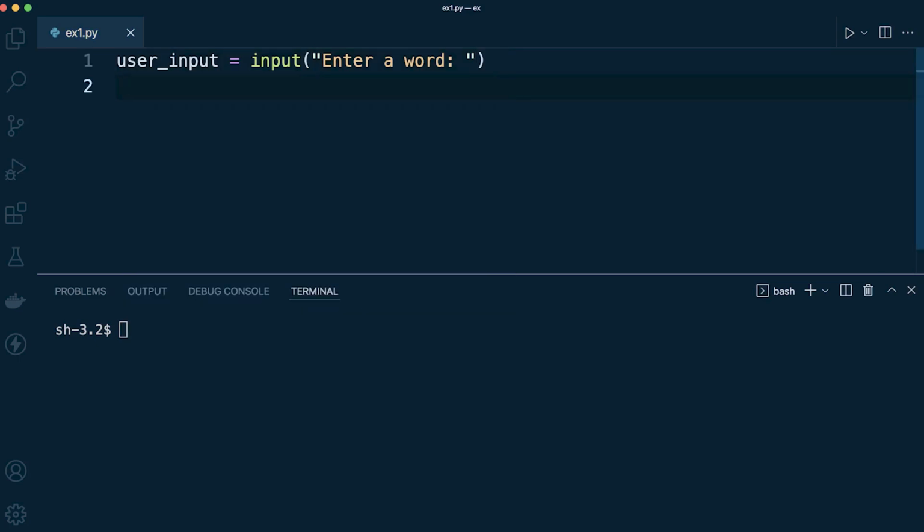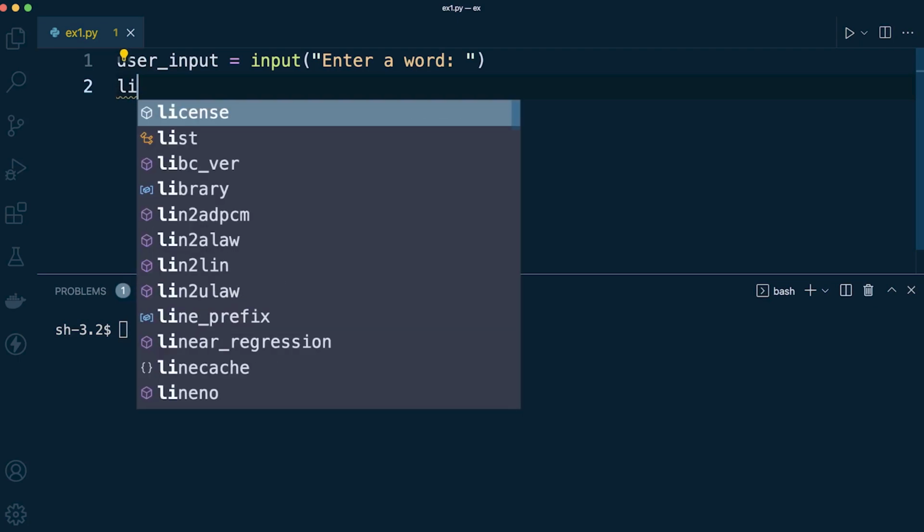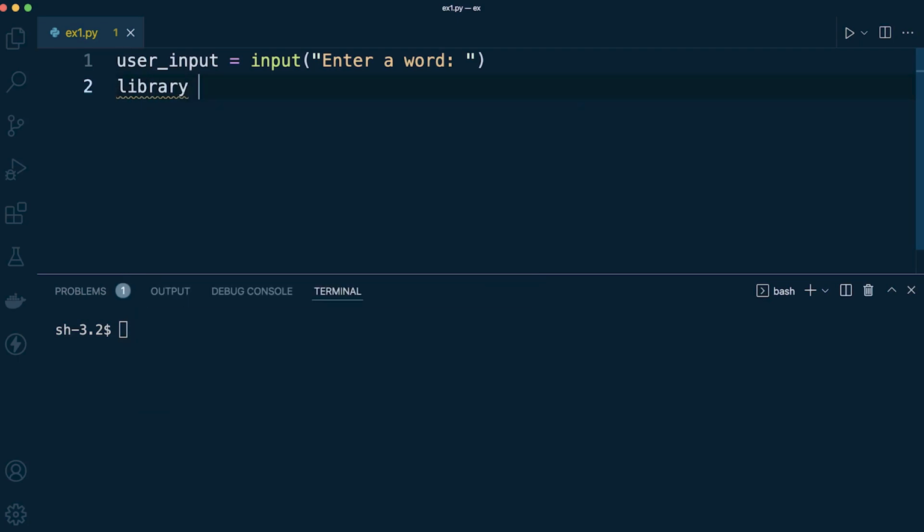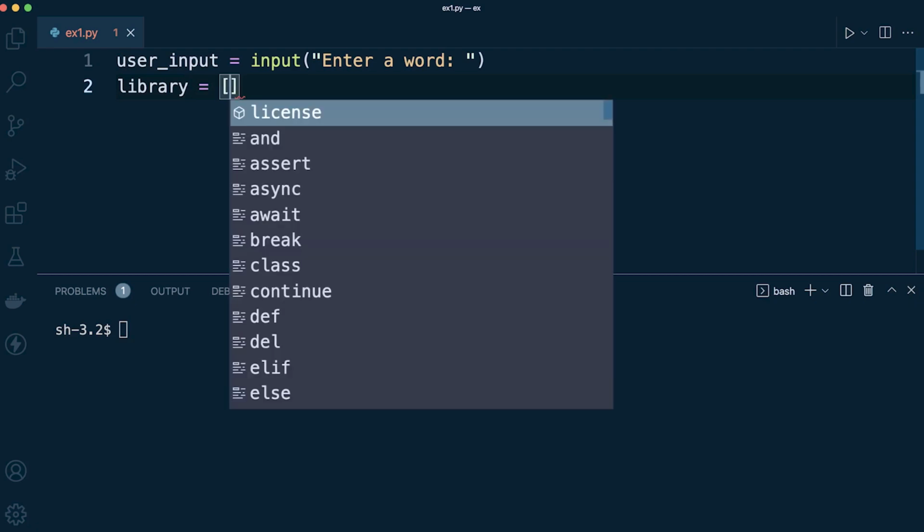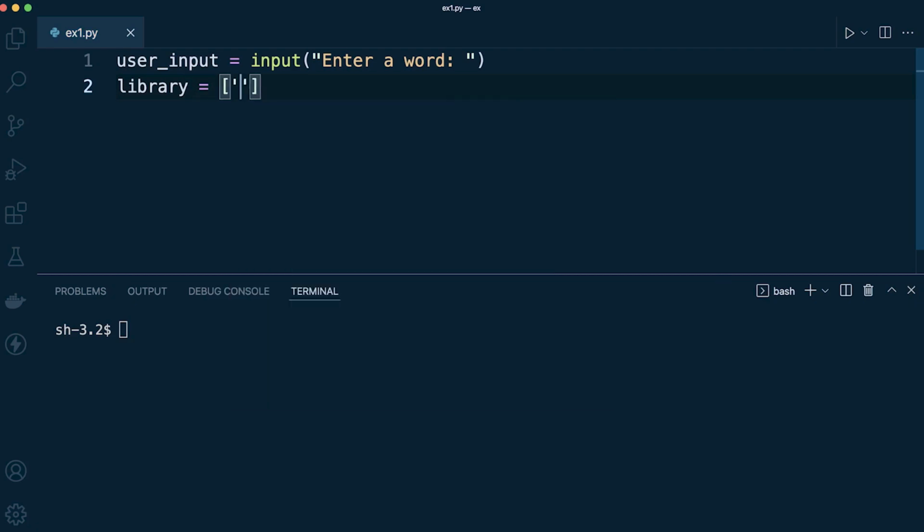So we're going to create a dictionary here. I'm just going to call this library, library equals. And then we're going to create a list. Sorry, we're going to create a list. So let's add some words in here. So we know Python, and then let's just go for sunny and windy. Whatever you like. Okay, so we have a nice little list here of 4 words.